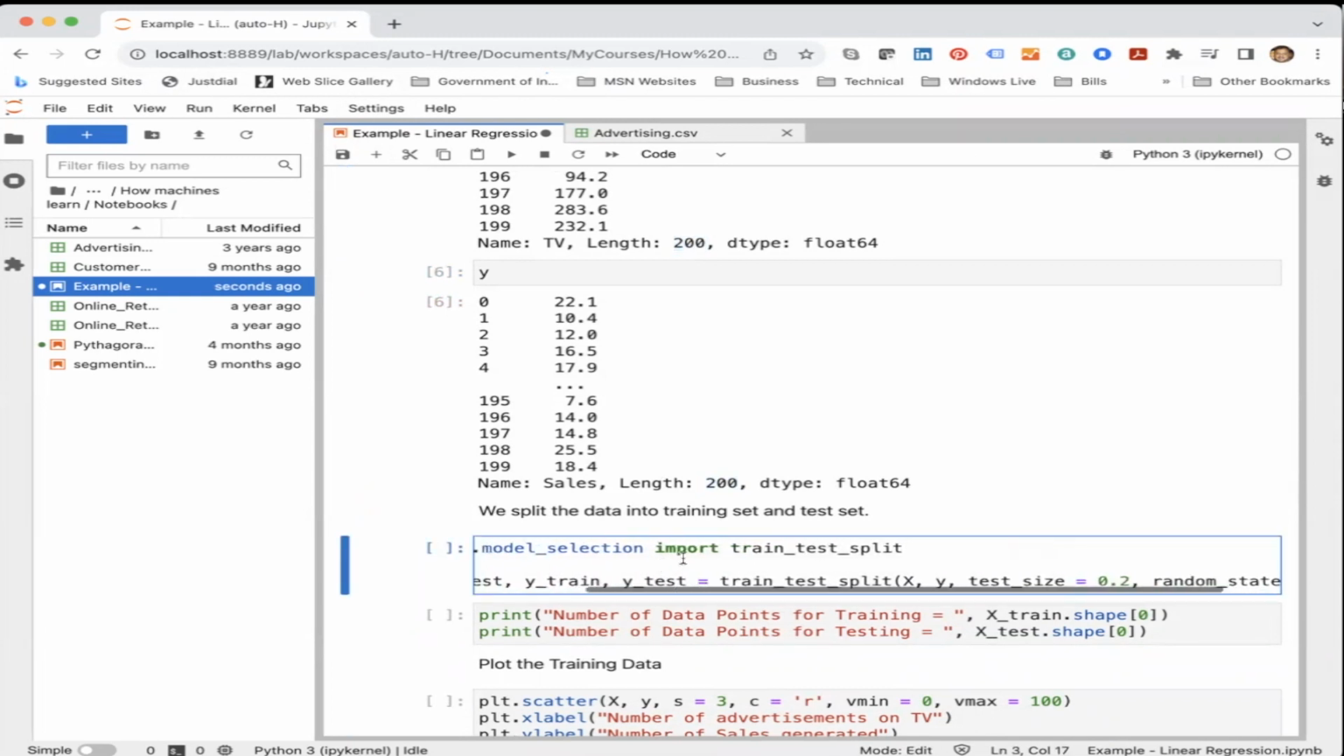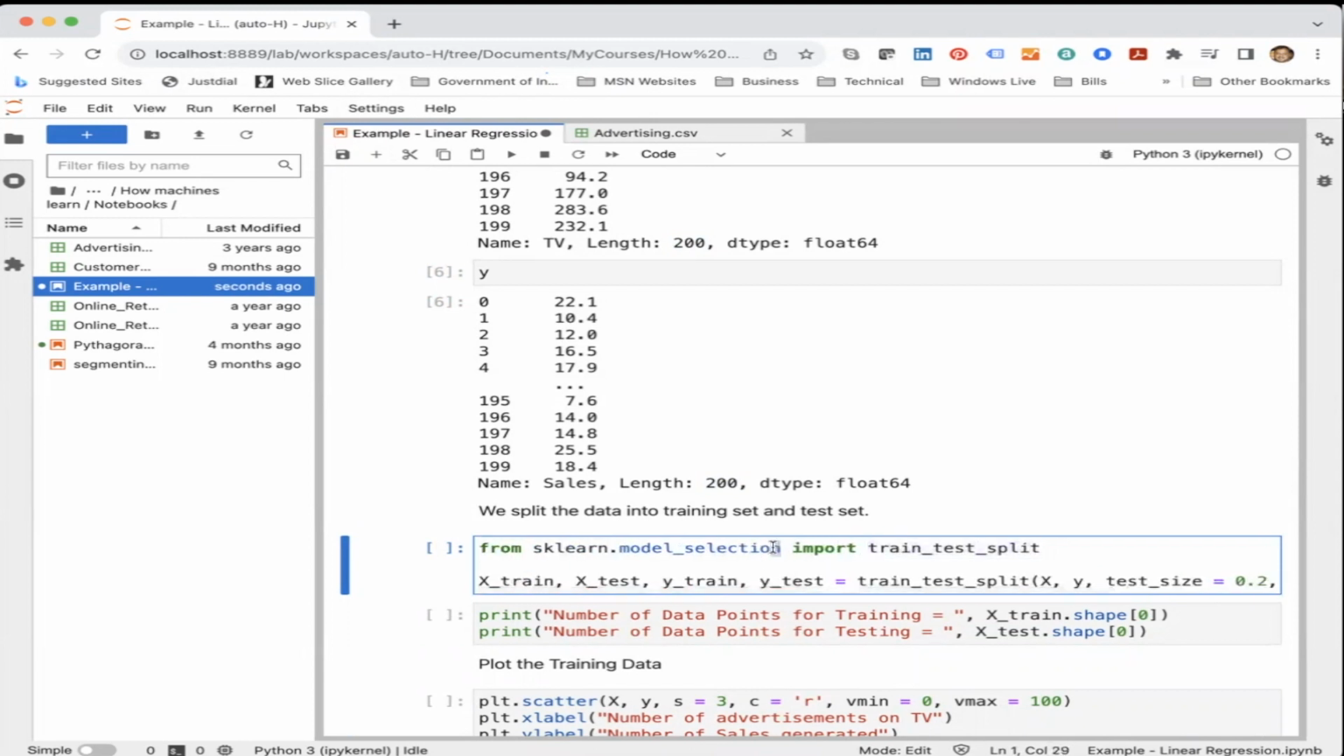So we can use the train test split function from the scikit-learn library, that is sklearn.model_selection. To the train test split function, we pass our X and Y, that is this data set that we have created, and we say keep 20% aside for test and the remaining 80% use for training. So this function returns us four data frames.